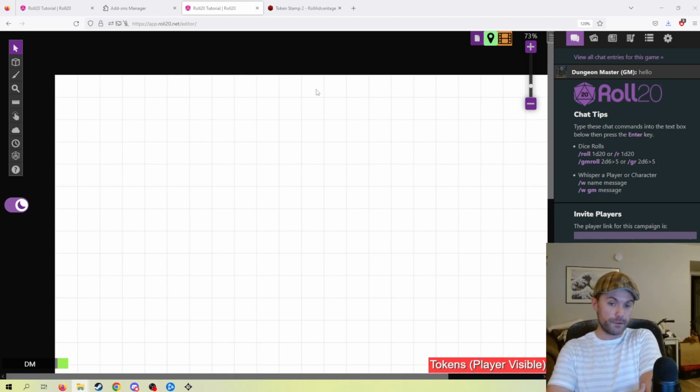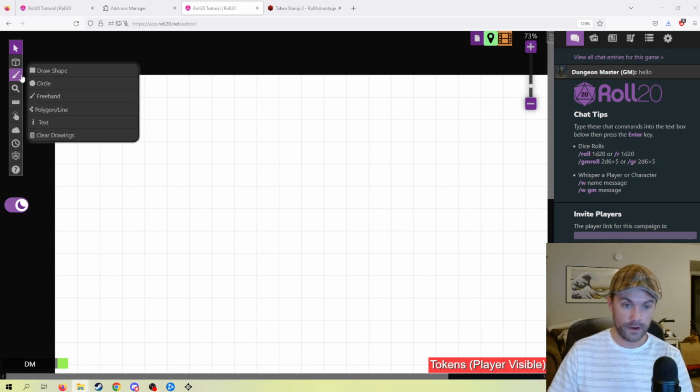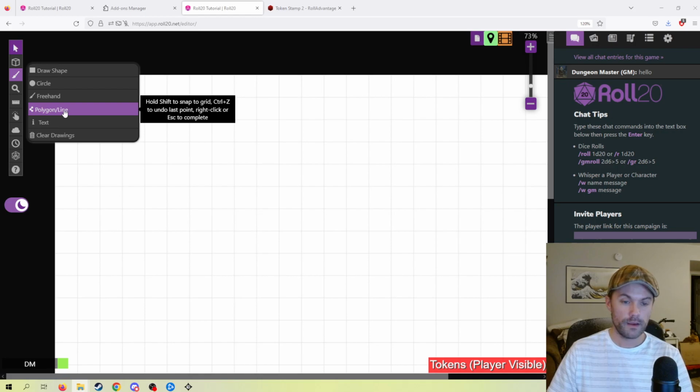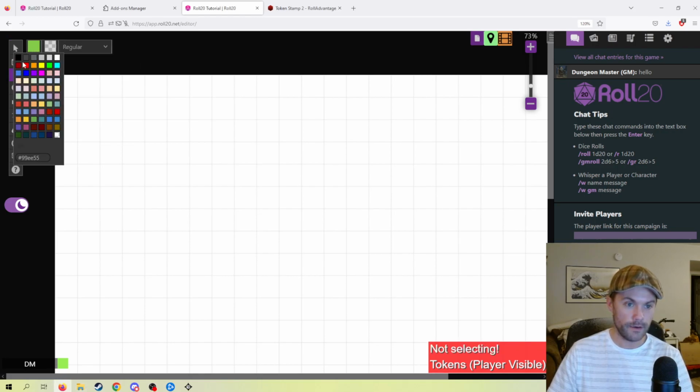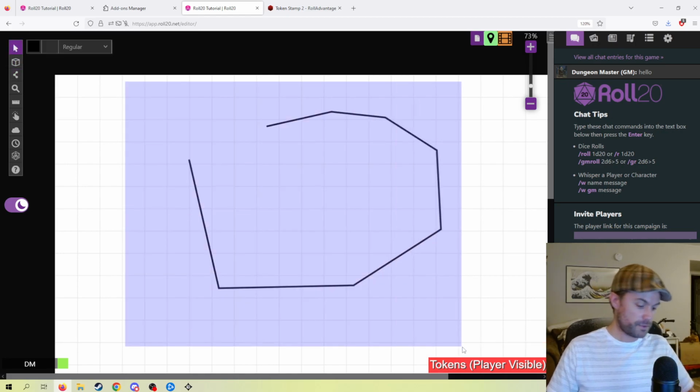If you want to go old school and draw a map yourself, you can do that. It's got a drawing tool off to the left here. We've got freehand. We can draw circles and shapes. We can use the polygon line tool, and we can click around and draw our own dungeon this way. I don't find these tools particularly useful.